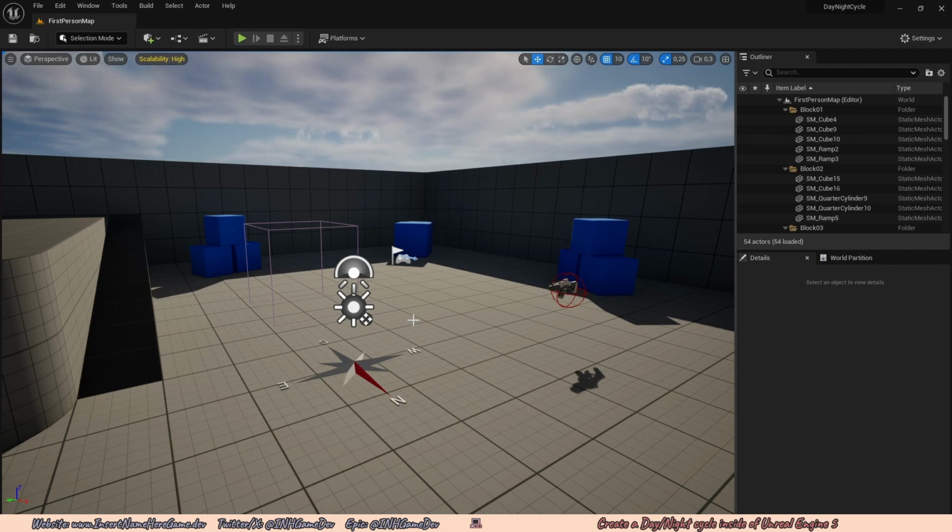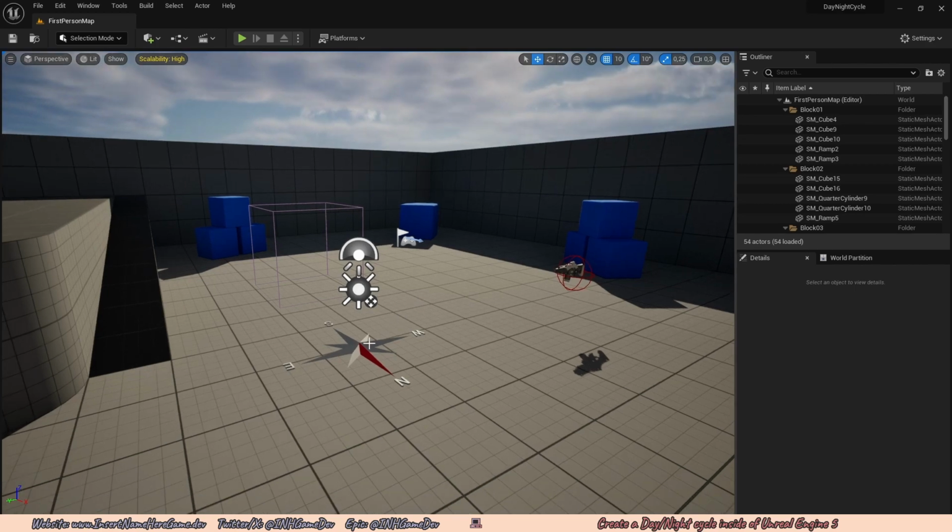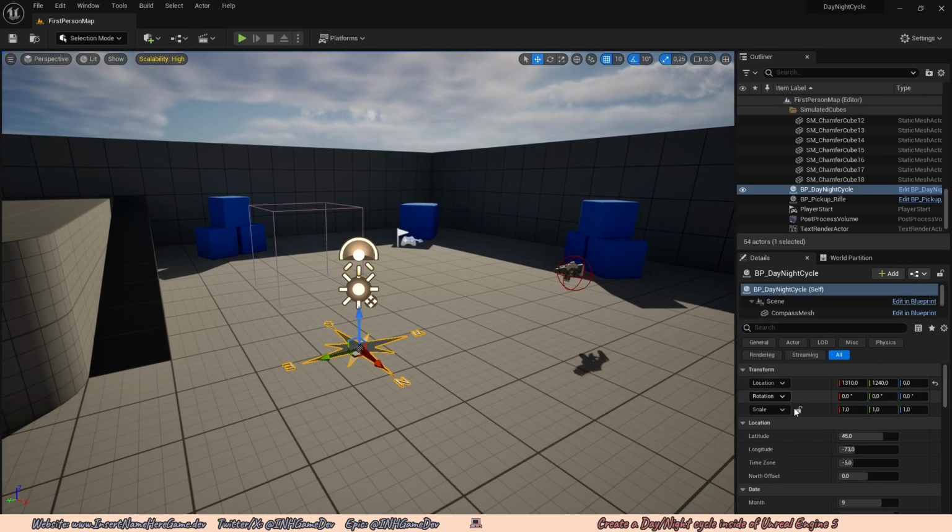This plugin actually supports input of a location in the world, so that you can accurately do sun position based on where this level is in the real world. So if I click on this plugin, then there's going to be this location setting. There's latitude, longitude, time zone, and north offset. So how do we actually get the values of a real world place?